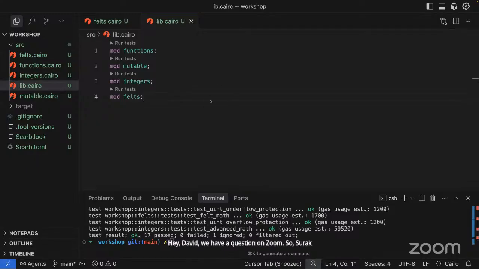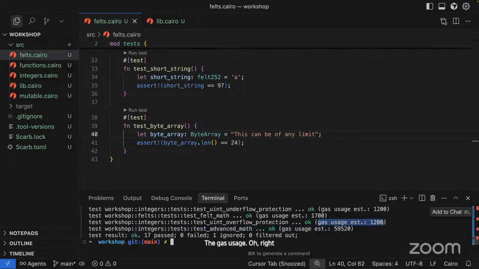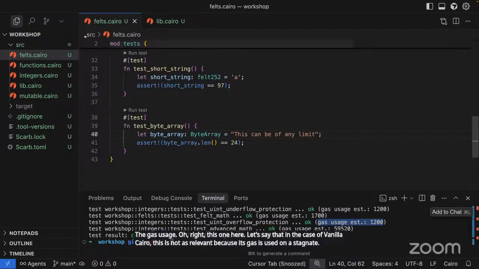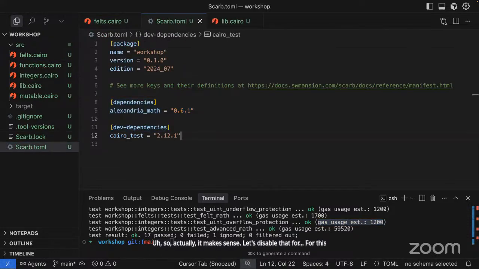Suraj is asking: for each test, there is a gas usage. Can you clarify about that? The gas usage, oh yes, right, this one here. In the case of vanilla Cairo, this is not as relevant because gas is used on Starknet. So actually, it makes sense. Let's disable that for this particular project.